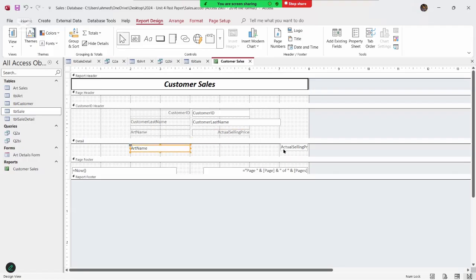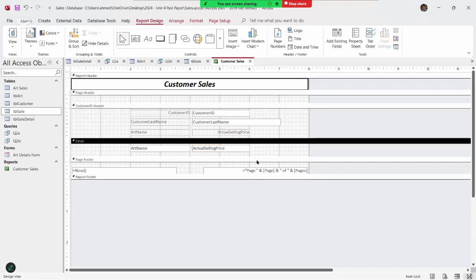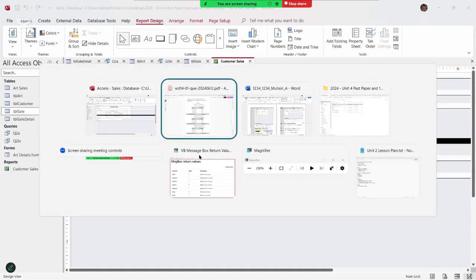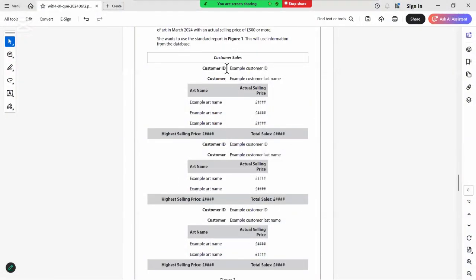Make it smaller. The actual selling price needs to be somewhere over here, up to here. Okay. Right. Now let's work on the formatting, which we have next. Custom ID needs to be bold.